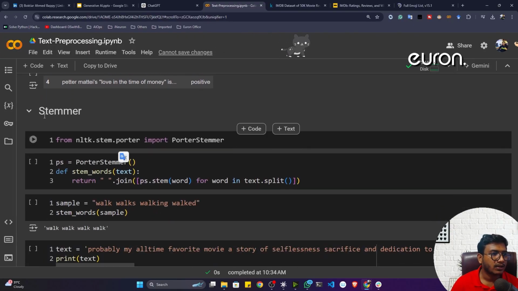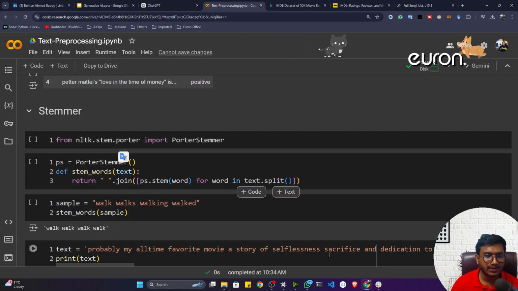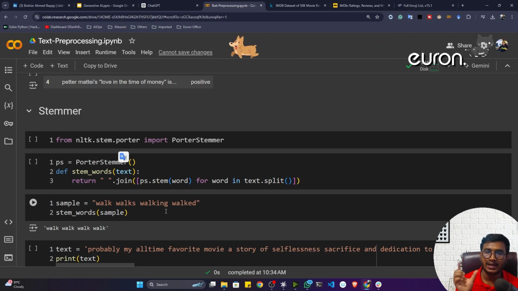Now let me go to the stemming. Okay. I already told you what is stemming. Stemming means you are trying to bring the different words into a root form. That means, let's say you are having play, playing, played. So what you will do, you will apply stemming and you will just try to convert to the root word, that means play, right? Because it is meaning the same, okay, in a sentence. So now let me show you.